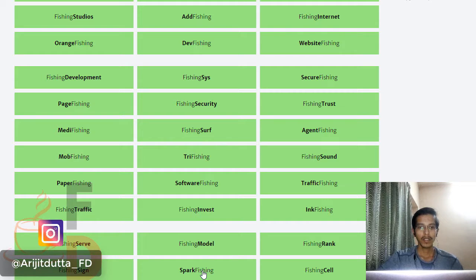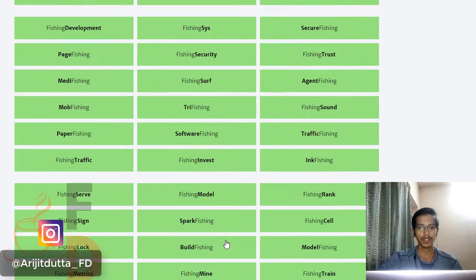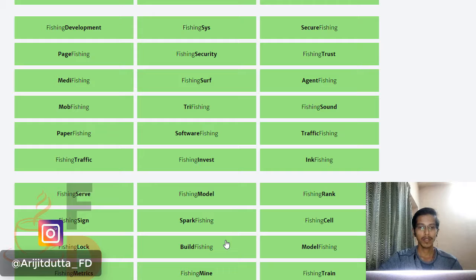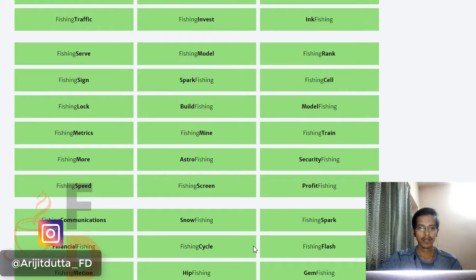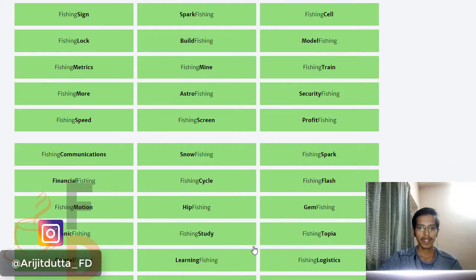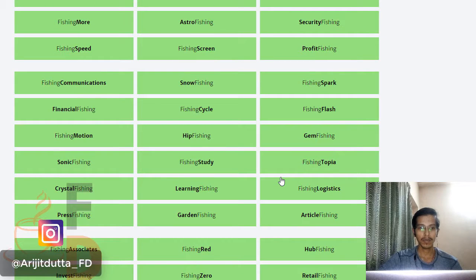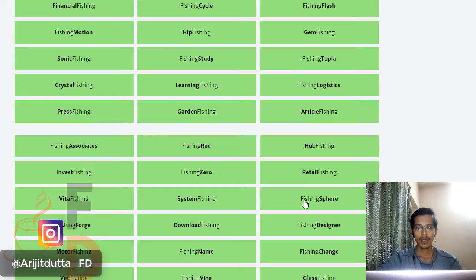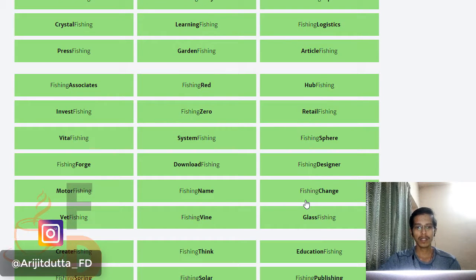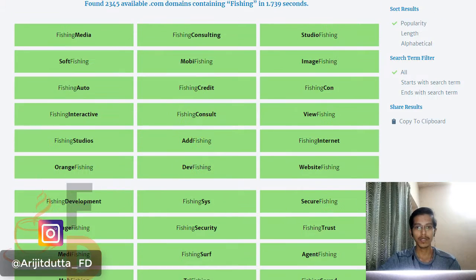Spark fishing, these are all specific keywords that you can use in terms of making your website look professional. Astro fishing. You cannot just go with security fishing, that doesn't make any sense. So don't go for anything that doesn't make sense, go for something that does make sense. Let's see, hub fishing, fishing spear, this is a good keyword. It tells something about the business, right? It informs something about the business, so you can go with this keyword as well. So you can understand how I'm researching for the keywords.